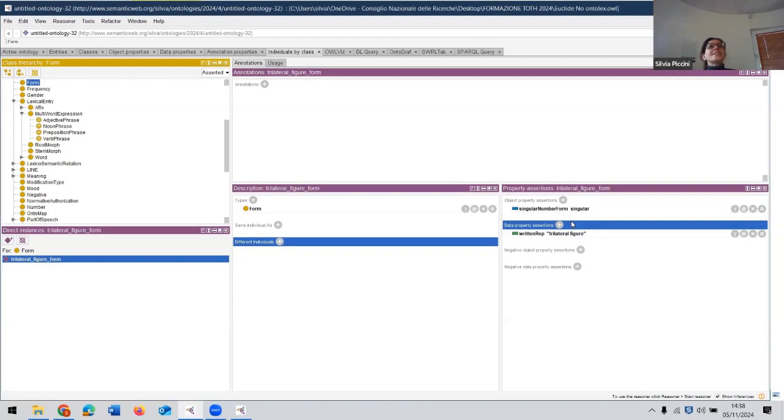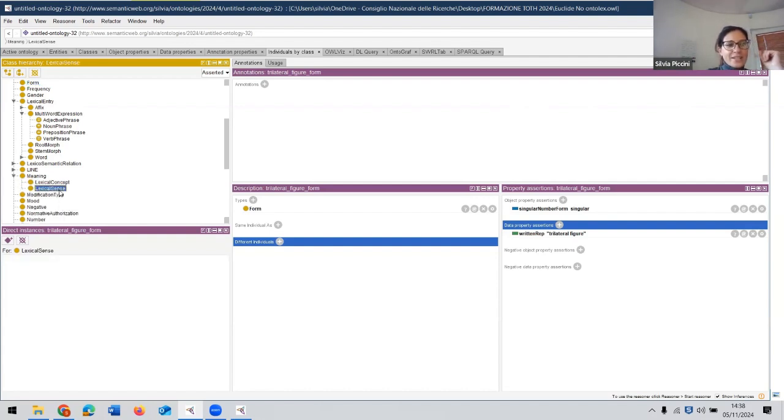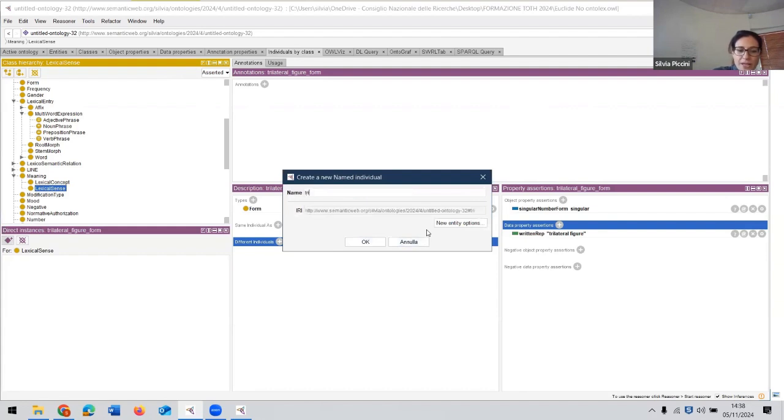We link this lexical entry to a sense. Okay? So let's create a sense. Let's go under meaning. Let's create under the class lexical sense a sense. Okay. So for example, trilateral figure sense.